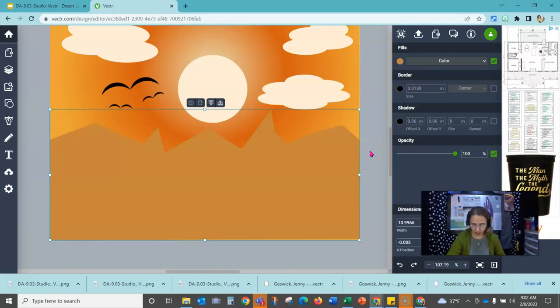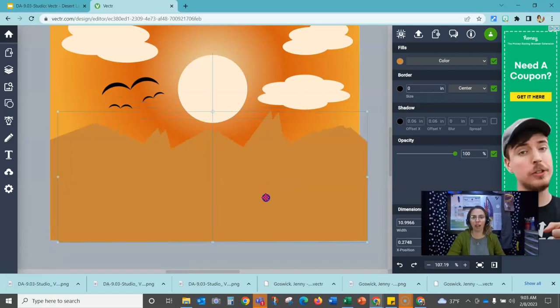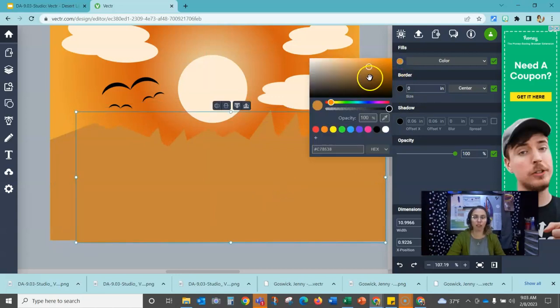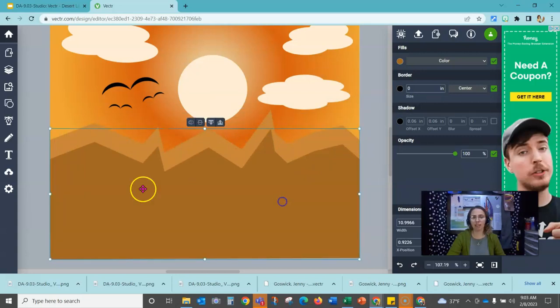After that, we are going to duplicate this mountain. I've got my mountain selected, so I'm going to hit Control D to duplicate. I got a new one. It's hard to see because they're the same color, so let's adjust the color first. I'm going to make it a slightly more bold color. And I don't want them to be exactly the same.